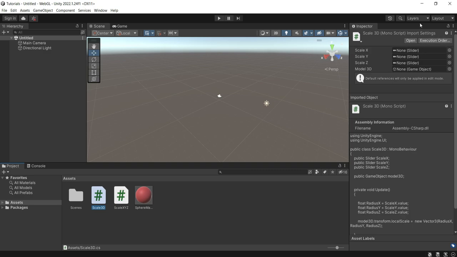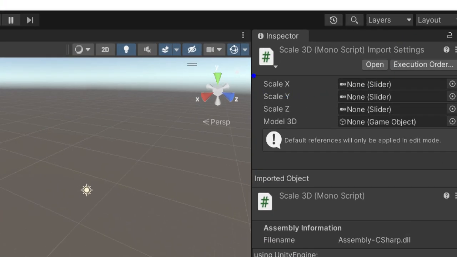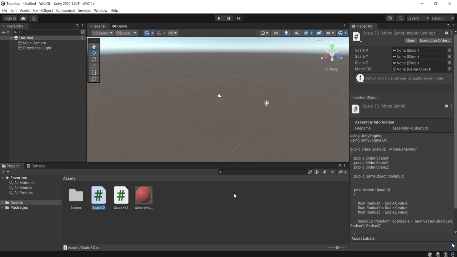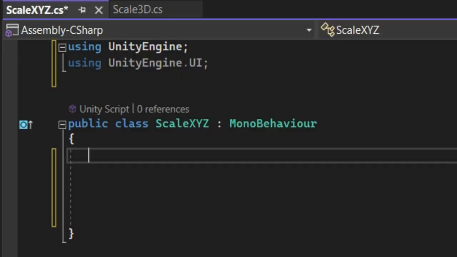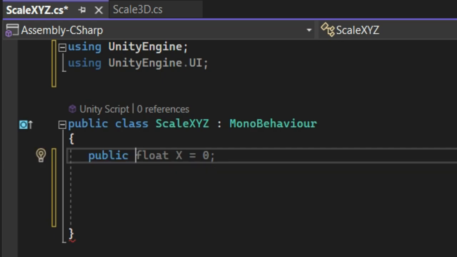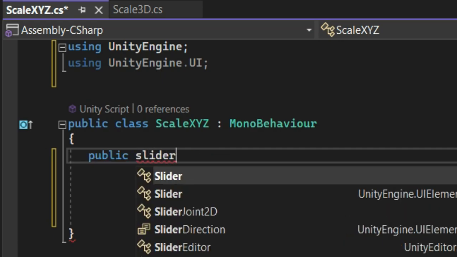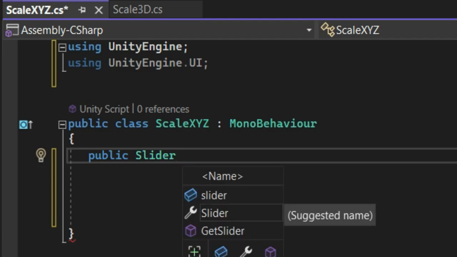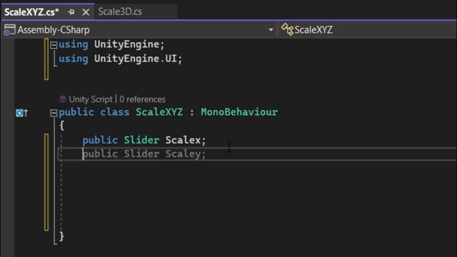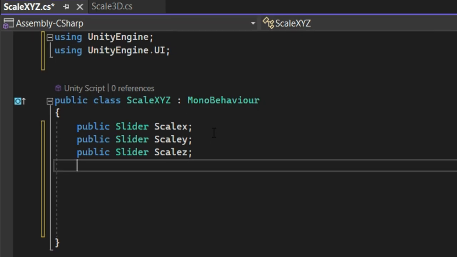What I want to do with my script is to make a series of sliders. It's going to be Scale X, Y, and Z, and also a 3D model, which is going to be a game object. To make the sliders, I'm going to write public, and the type we want to use here is Slider, and we're going to name it Scale X, and I'm also going to make Scale Y and Scale Z. Let's save this C# script and open Unity again.